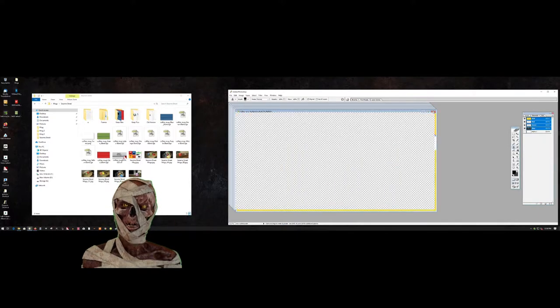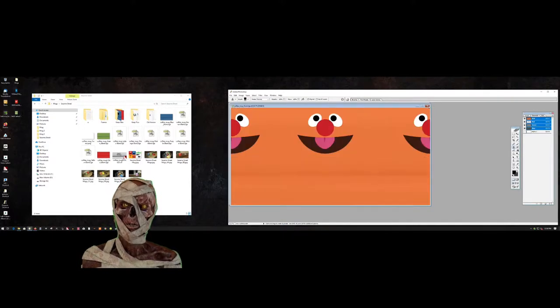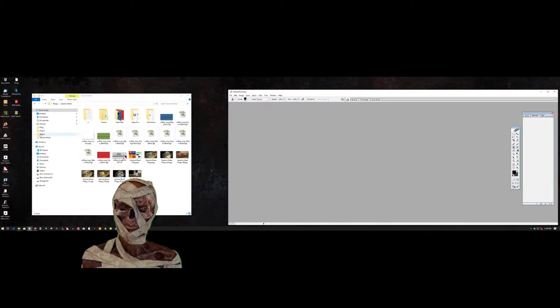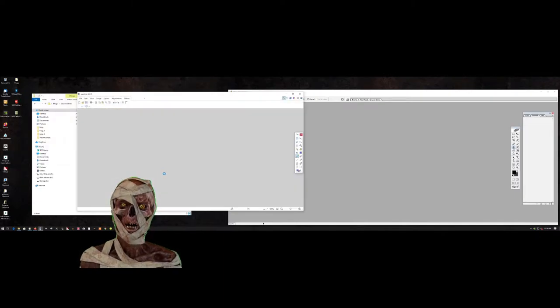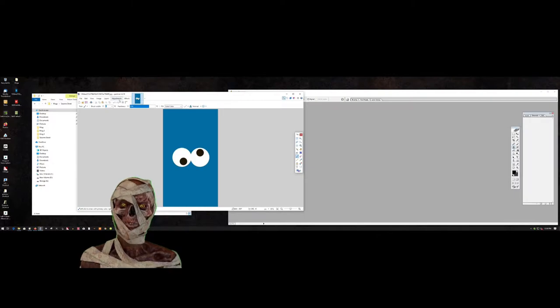So we're going to add three more in the rotation. And we're going to start with this, I found on the internet. It's Cookie Eyes with his bouncy eyes that Cookie Monster has. So this should be a good mod for the coffee mug.